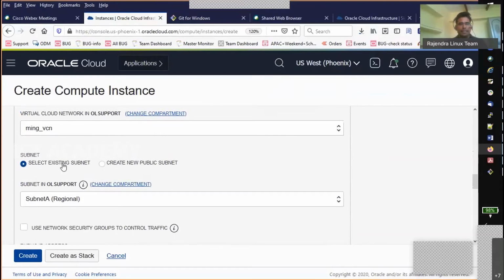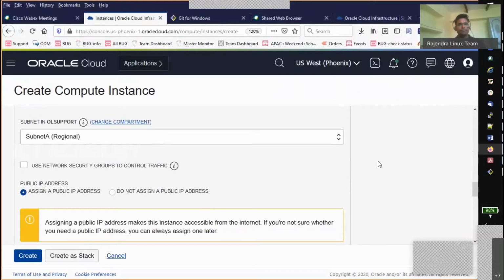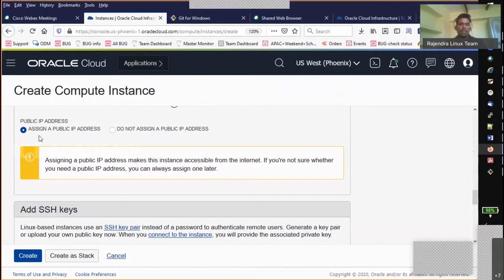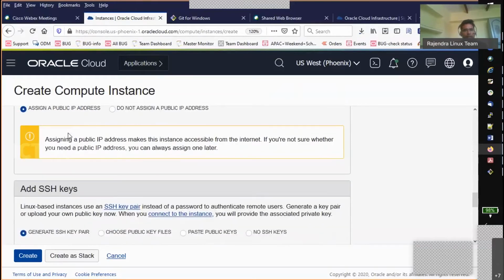So here select existing subnet. You don't have to create a new subnet because as of now it's not required. Based on your production requirement, you can create a different subnet. So public IP address, assign a public IP address. Yes, we need a public IP address to access our instance from anywhere in the world. You can access this instance, so we need the public IP. You can select that. I'm assuming you are following along with your account and you are able to follow me.